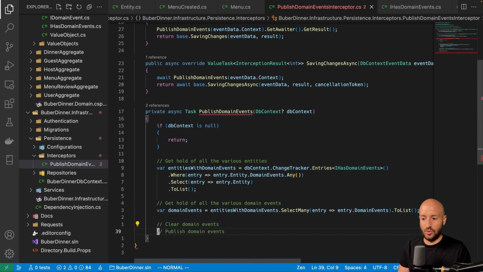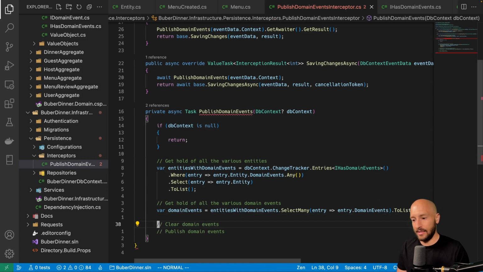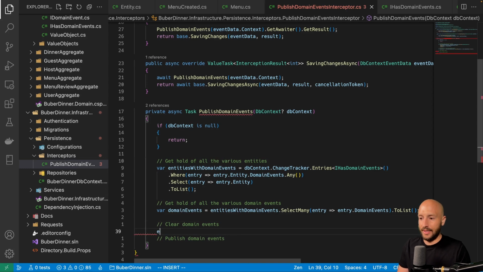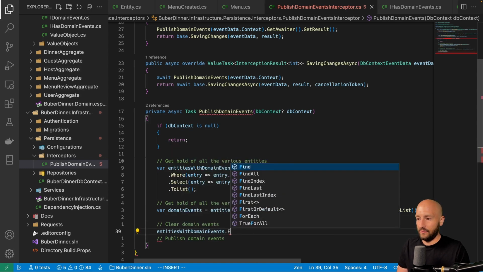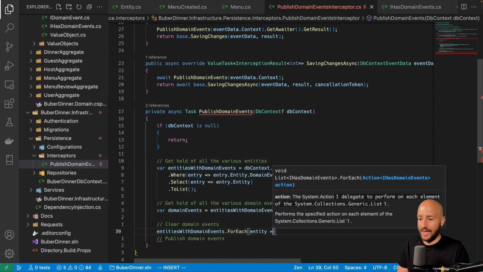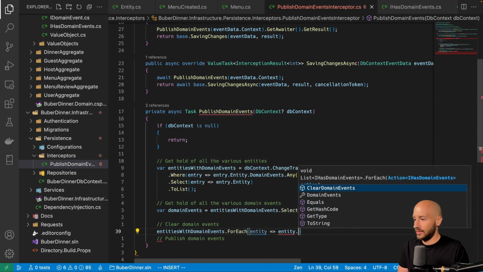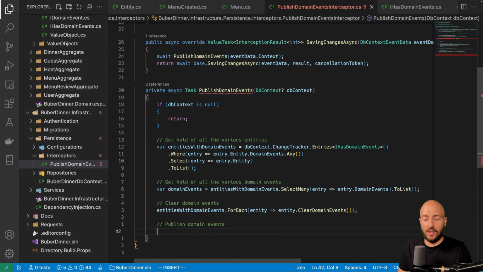So what we want to do is switch the order over here. The first thing we want to do is clear the domain events from the entities and only then publish the domain events. So let's go ahead and do that. Let's say entities with domain events, and for each of them, we want to take the entity and clear the domain events. Now, finally, we can publish the domain events.